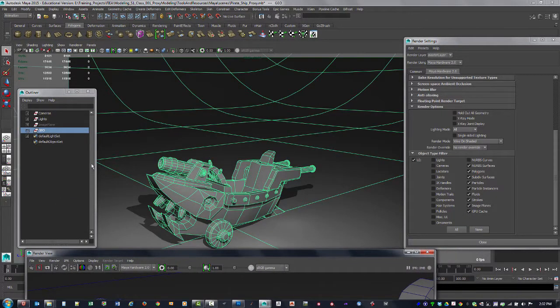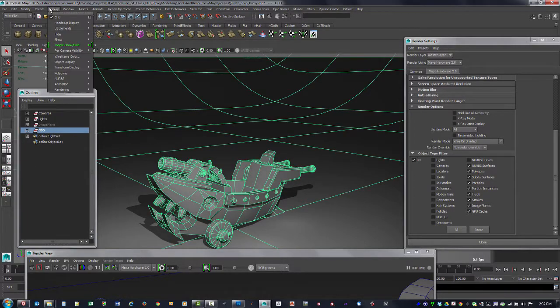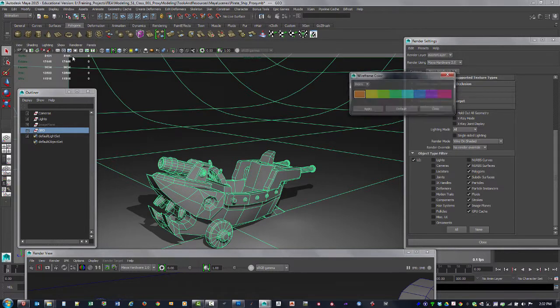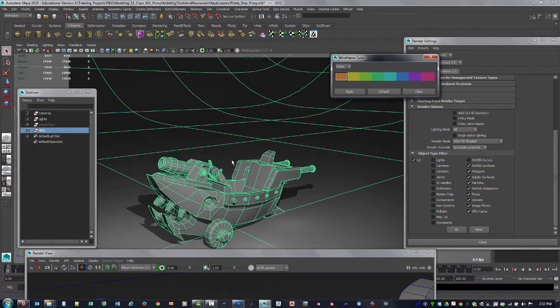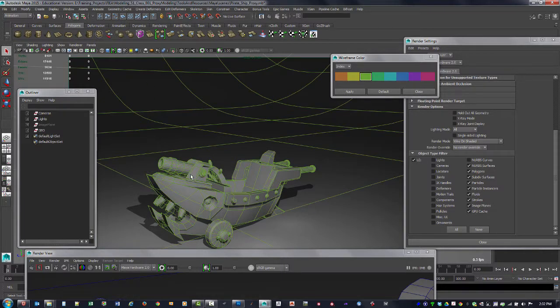I made a group called geo and threw all my geometry in here, so it's real easy for me to select all my geometry in the scene. And we can go under display and we can go to wireframe color and turn that on. So it's possible now that you can select one of these colors from the index and then hit apply, and we can apply that to everything. If you turn on wireframe on shaded, you can see that color gets applied now.